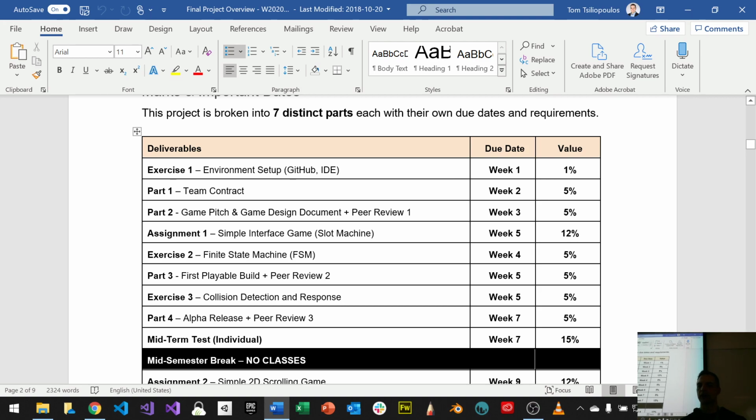What you're going to see also is that there's several project parts. So there is a team contract that you're going to have to do by next week. It's going to be due next week. And what that means is I'm going to give you some time today to get together and form teams. Again, I recommend teams of 4 to 6 with a minimum team size of 3. Okay? And why is that?